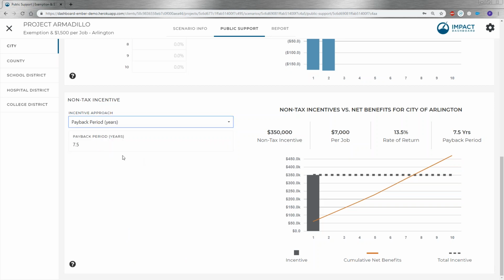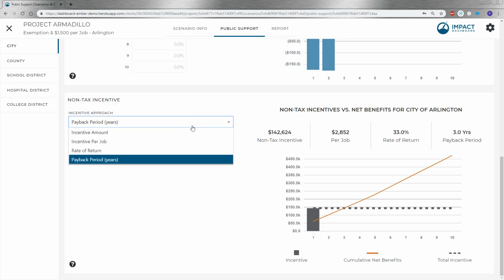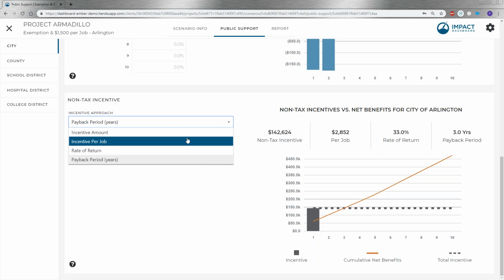Now, you might say, well, I want to figure out what the incentive might be, not $350,000, but we have to get paid back in 3 years. So we can actually fix any one of these different criteria. If we want to say, look, we need a 3-year payback period, tell me the incentive, we can do that. We've fixed the payback period at 3 years, and now the model has calculated the non-tax incentive to be $142,000. Again, we can pinpoint our incentive any way we'd like.